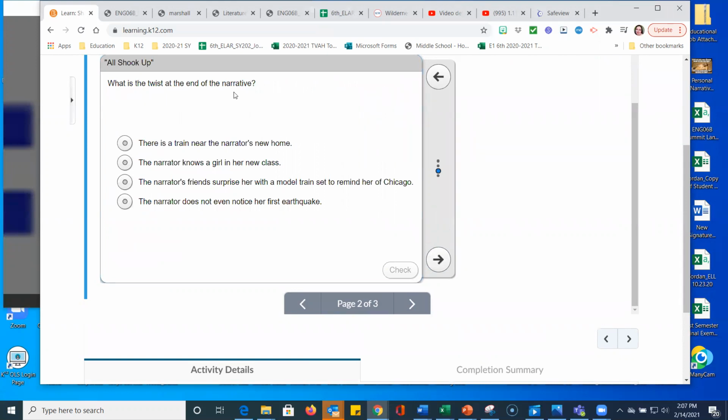What is the twist at the end of the narrative? A, there is a train near the narrator's home. B, the narrator knows a girl in her new class. C, the narrator's friends surprise her with a model train set to remind her of Chicago. Or D, the narrator does not even notice her first earthquake. Okay, click on your answer, check it.